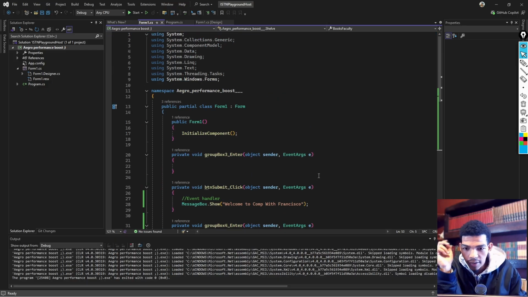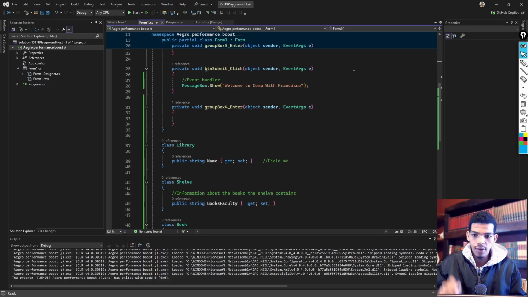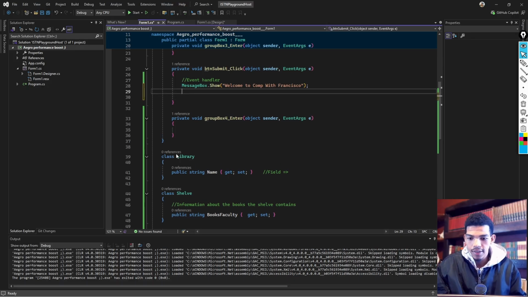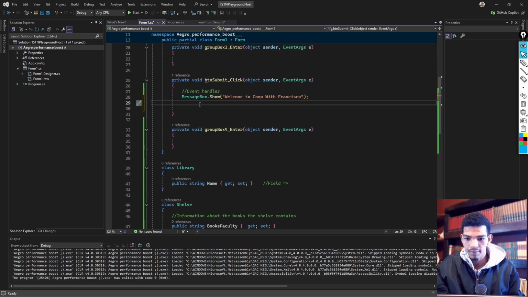Let me actually see if we have. Okay, we don't have any fields in this class. That would have shown an example. So let's create a library, let's create a shelf, and let's create a book. How would you actually go about that?